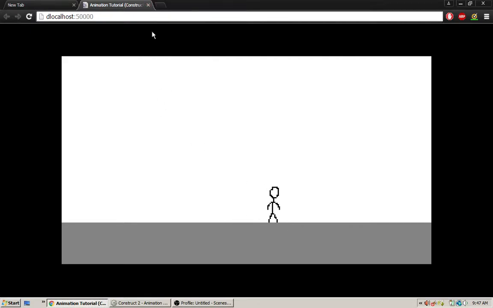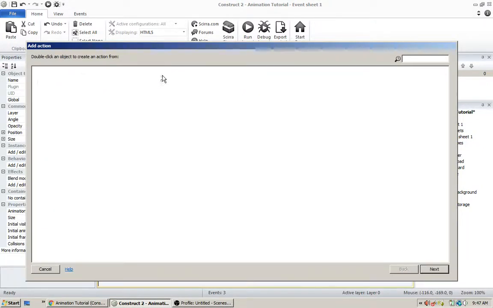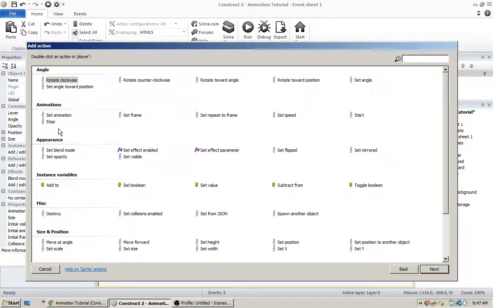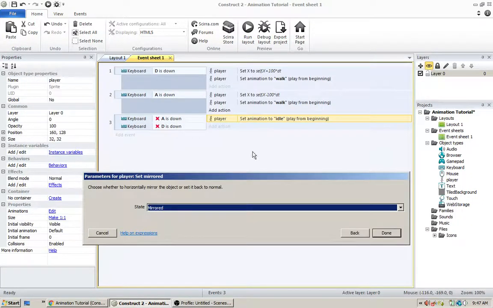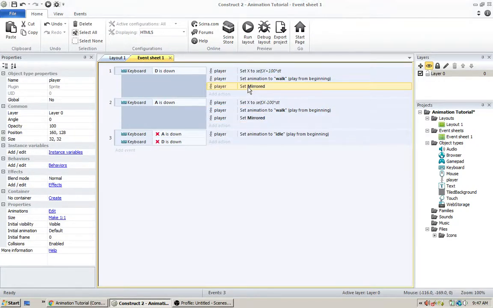So let's do that. It's facing right already. So when we press A, we want it to be mirrored. So go and add an action for the player, set mirrored, and mirrored. Okay, so that when we press A, it'll be set mirrored. Now we'll also want it when you press D to set it unmirrored.